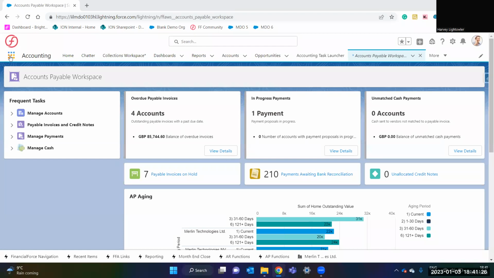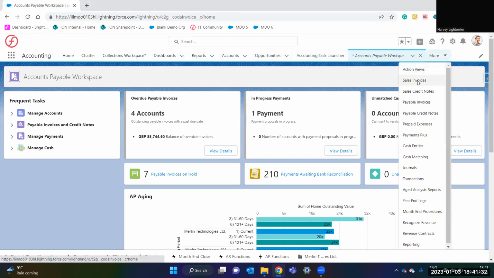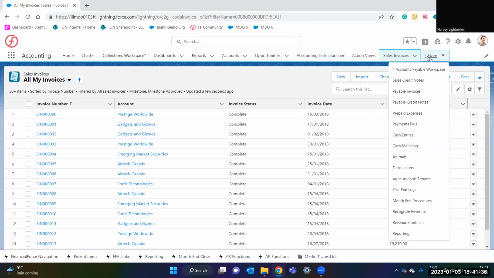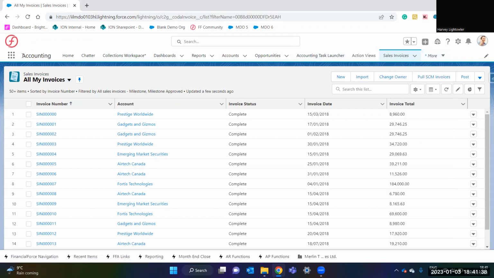Moving on to the accounts receivable process. The accounts receivable process will first start by raising an invoice. So you can navigate to sales invoices via this accounting app, or you can search for sales invoices in your 9dots app launcher. Here you are navigated to a list view of all of your sales invoices.